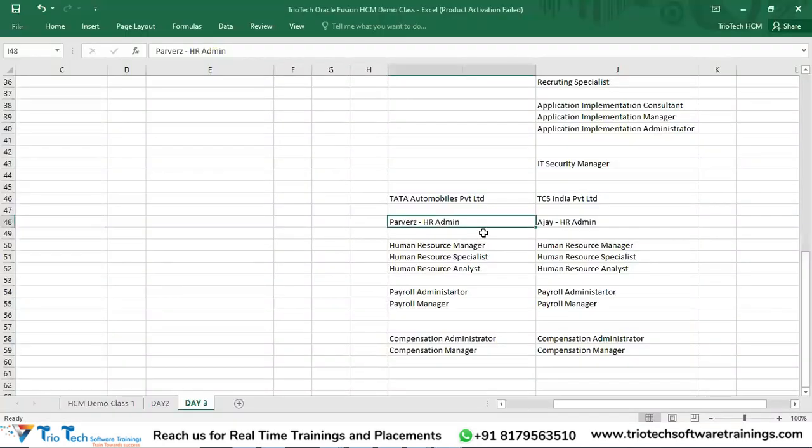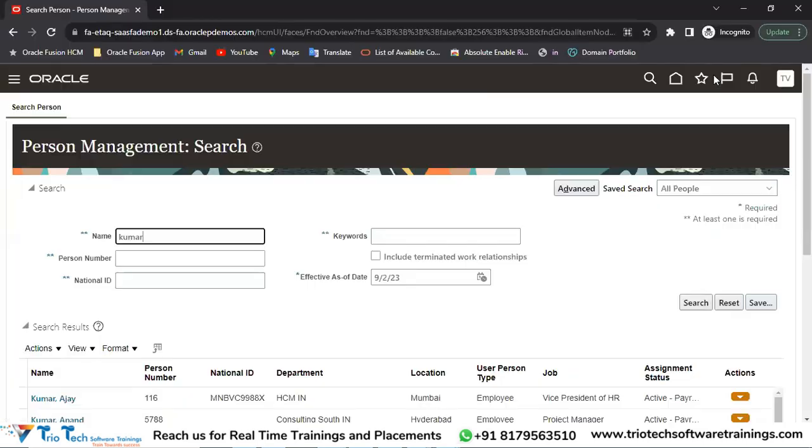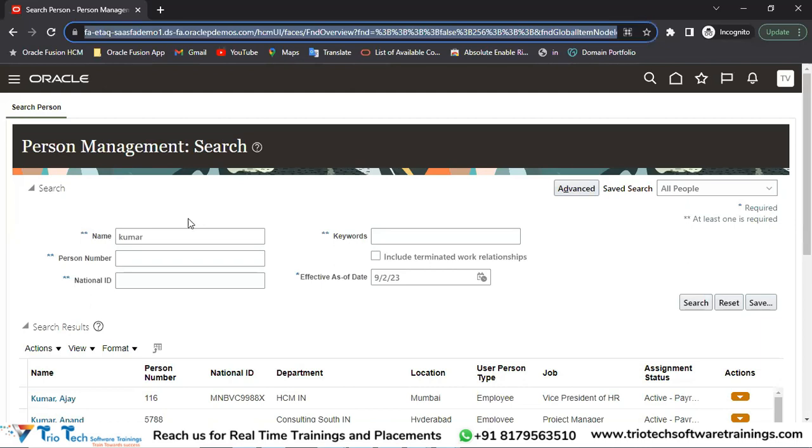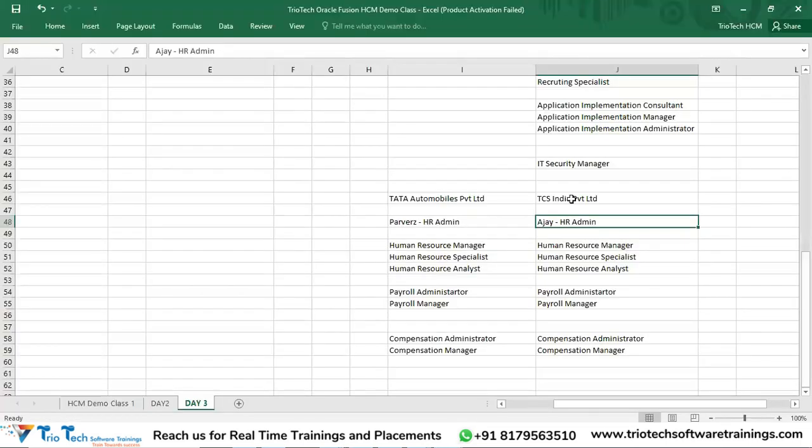No. Why? When Parvez logs in, Parvez is HR for Tata Automobiles. This person should be able to see only the employees' data of Tata Automobiles. He should not be able to see the employees' data of TCS. Same goes with Ajay also. When Ajay logs into the system and tries to search for employees, team, Ajay should be able to see only the employees' data related to his company, not Tata Automobiles.